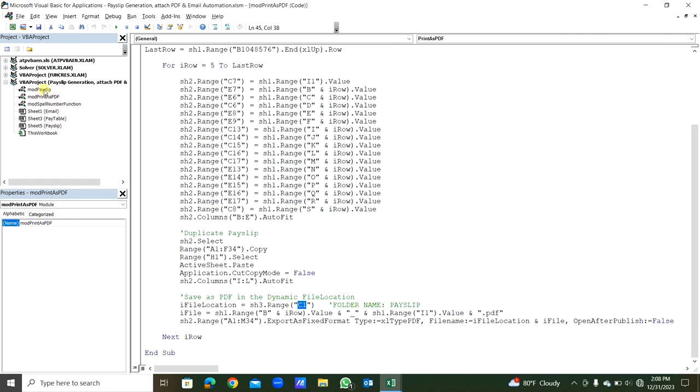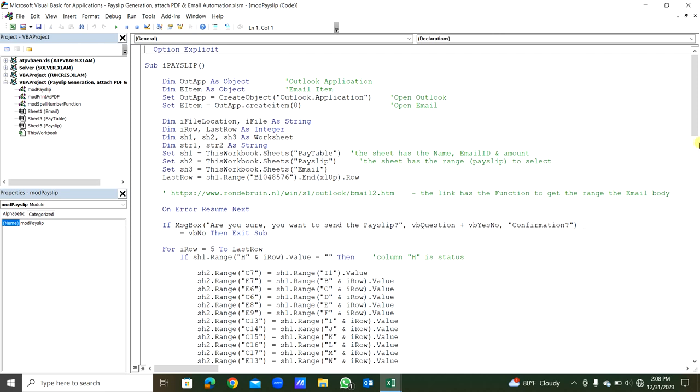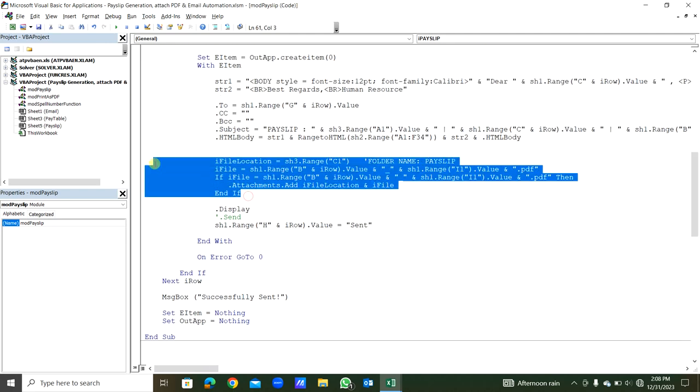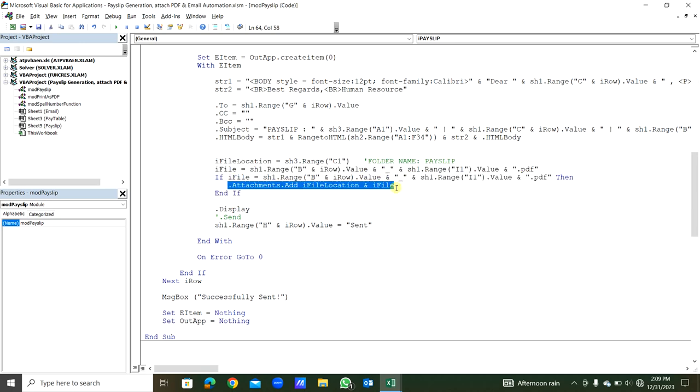Also, there are some changes in the payslip sub procedure. There are two new variable declarations, iFile location and iFile as string. Then here additionally are new lines to attach the PDF files.